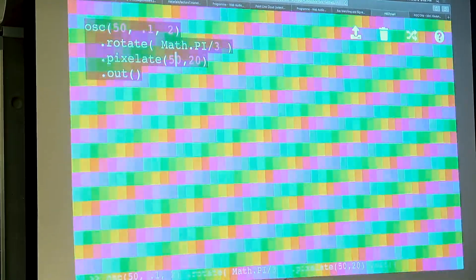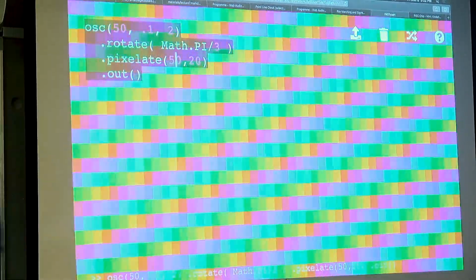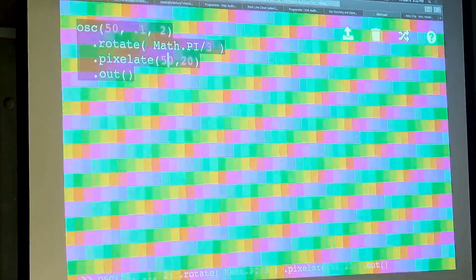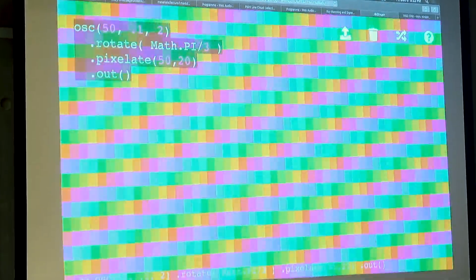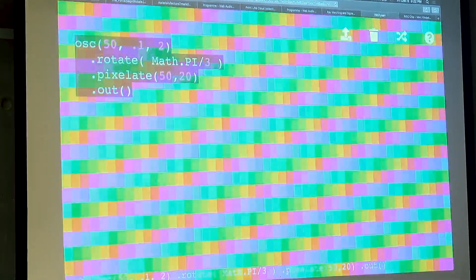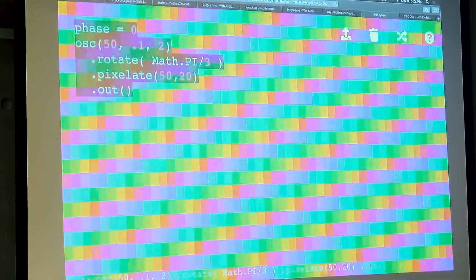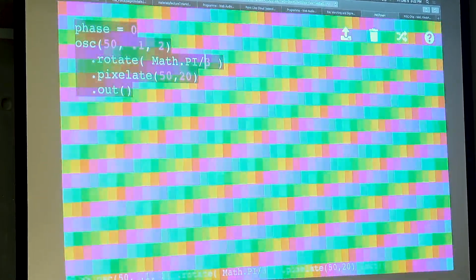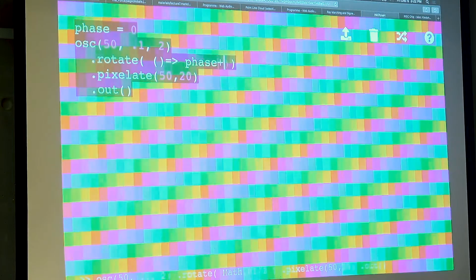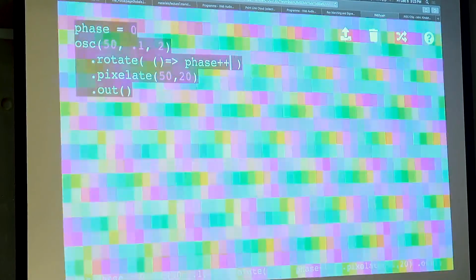One of the other really cool things about Hydra is that for any one of these different numbers that I've got here, you can just substitute a function for it instead, and that function will then be evaluated on each frame of video to determine the actual number that you want to use there. So let's make a variable. I'm going to call my variable phase, I'll set it equal to 0, and let's do phase plus right here. This is going to be weird, but I'll just do it anyways.